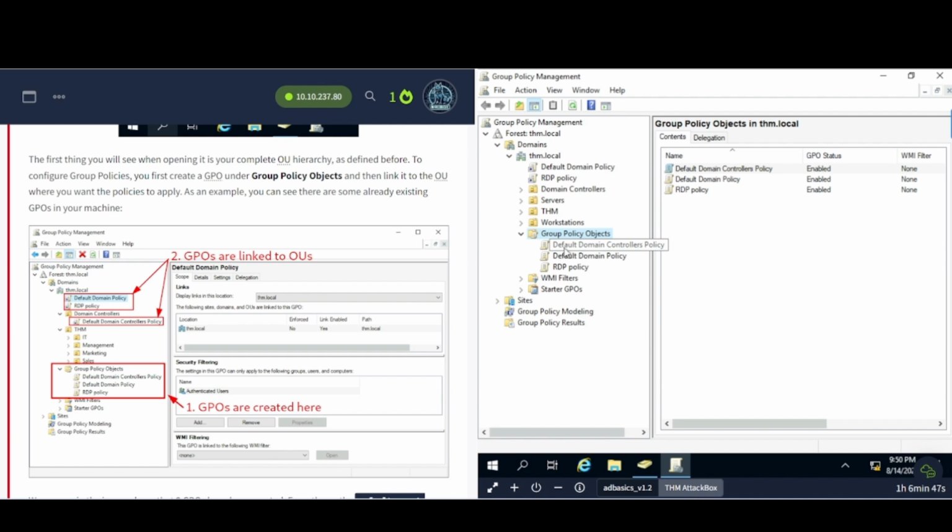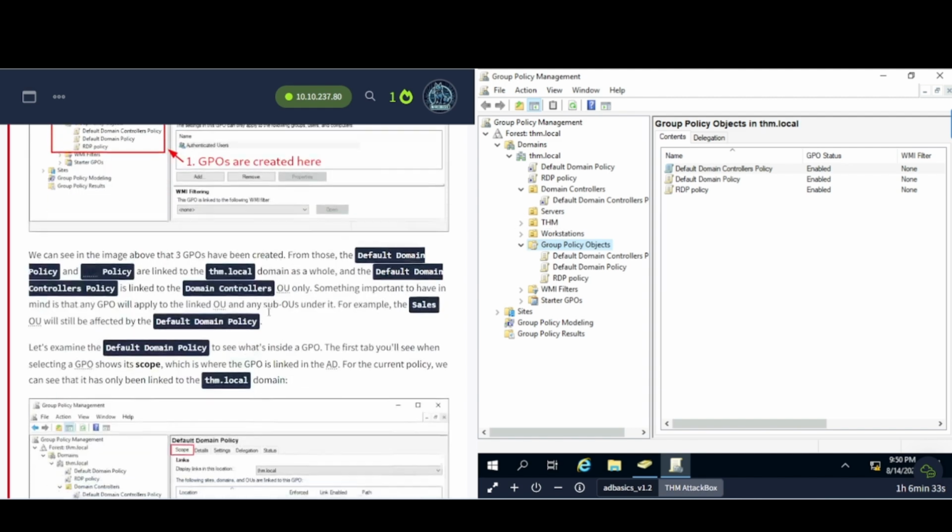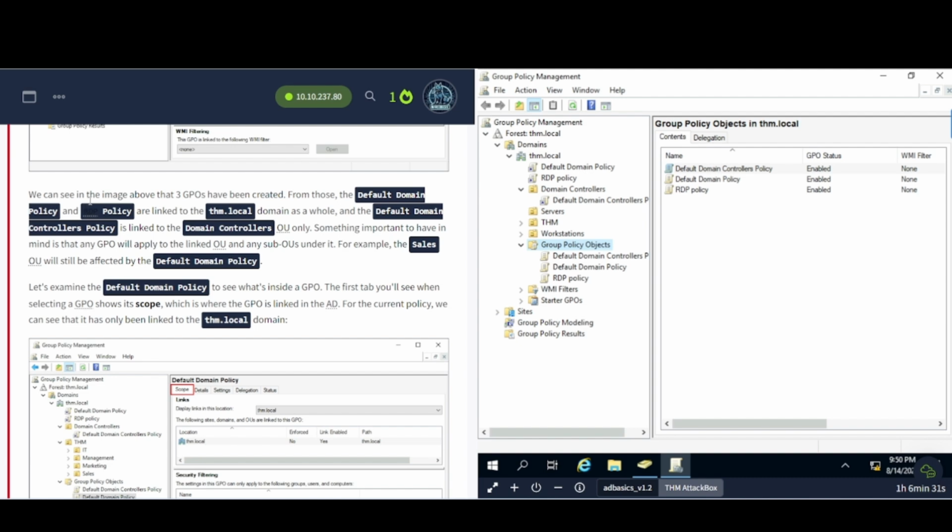All right, so I expanded that. And then up here, you can see GPOs are linked to OUs in various different places. So domain controllers has one, and these aren't going to have any because we just created them. We can see in the image above that 3 GPOs have been created. From those, the default domain policy and the RDP policy are linked to the thm.local domain as a whole, and the default domain controllers policy is linked to the domain controllers OU only.